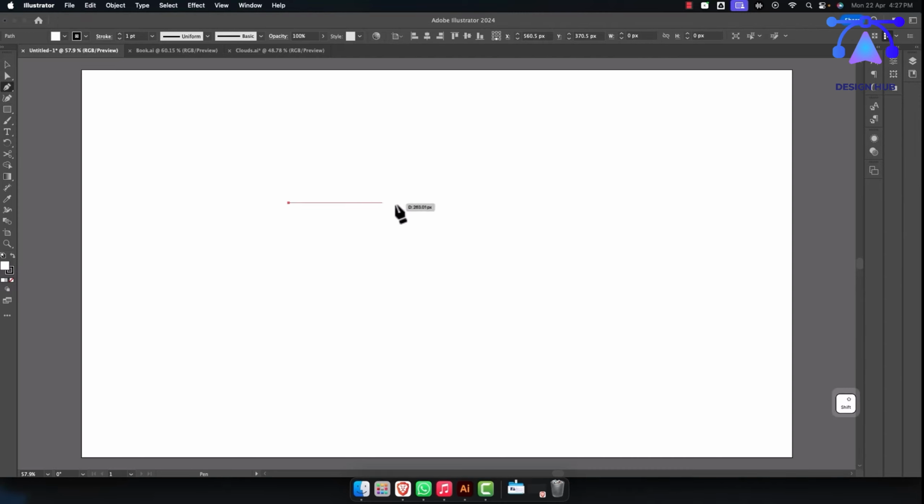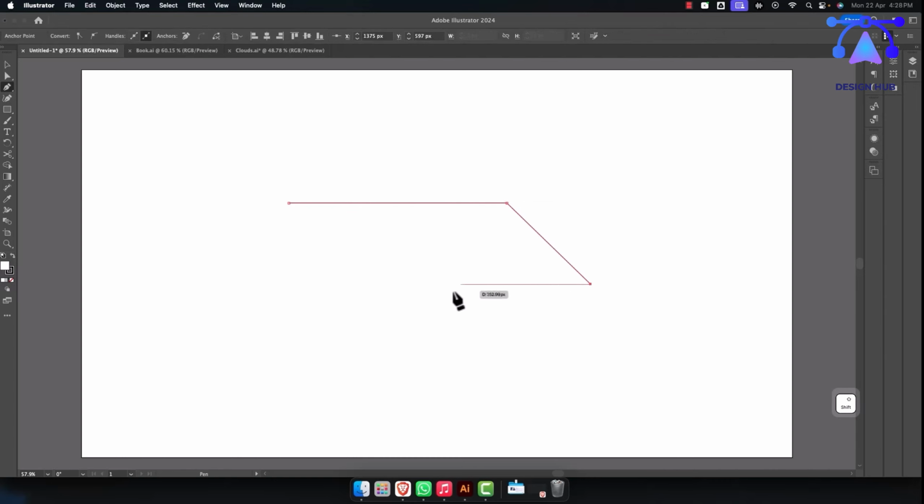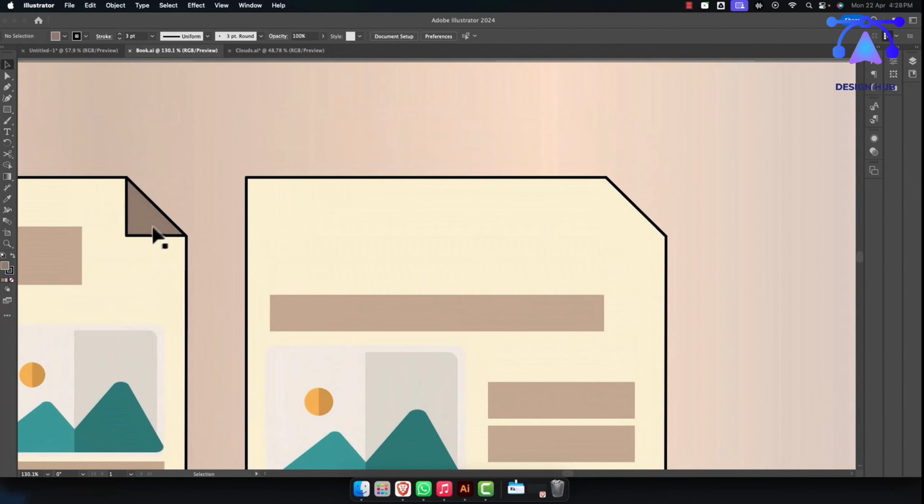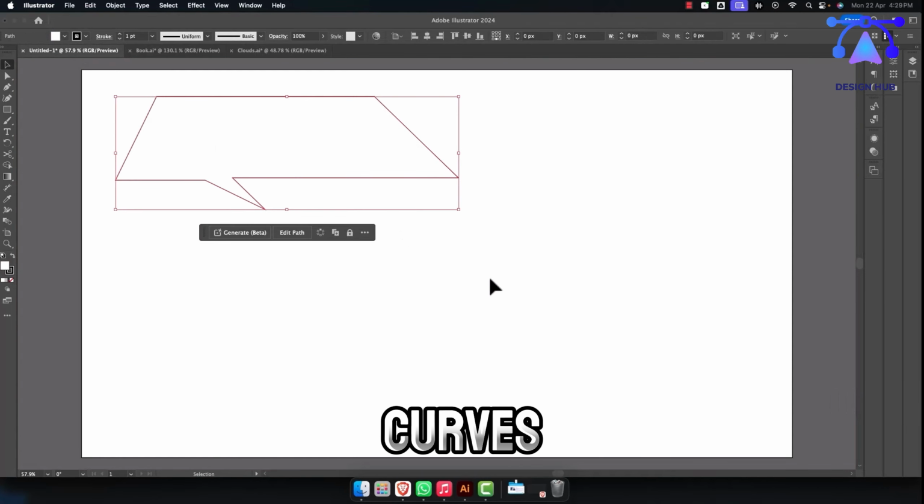When drawing with a pen tool, holding Shift ensures path direction aligns with multiples of 45 degrees, facilitating the creation of precise horizontal, vertical or diagonal lines. This feature is particularly handy for tasks like folding in a paper illustration where holding Shift guides the path in the desired direction. Well, now on to curves.